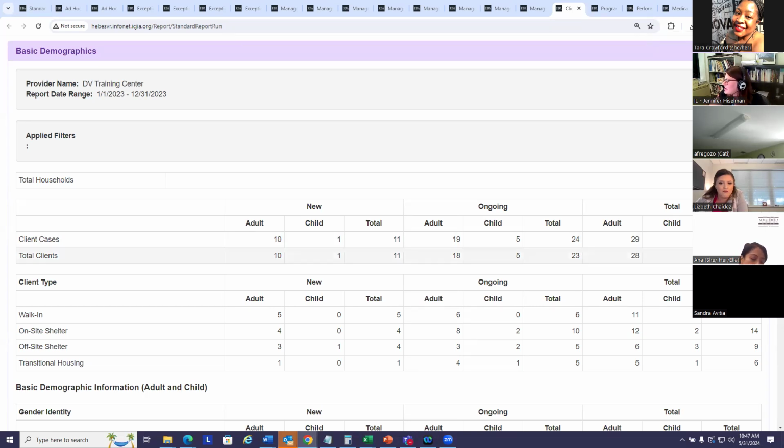So this 34 is a unique number of people that were served during calendar year 2023. My number of cases will sometimes be a little bit higher. In my case, it's 35, so it's one higher than 34. And that just means that one of my 34 clients had 2 cases during this report period.